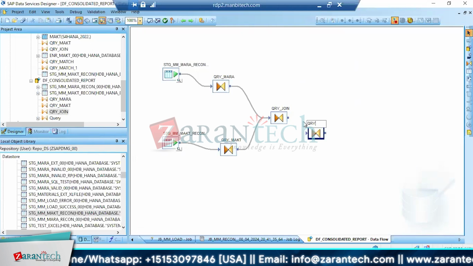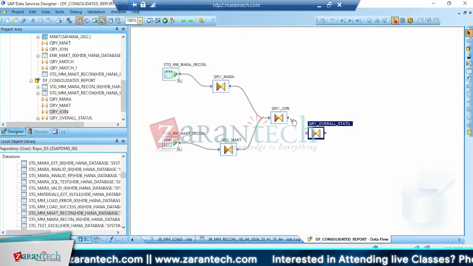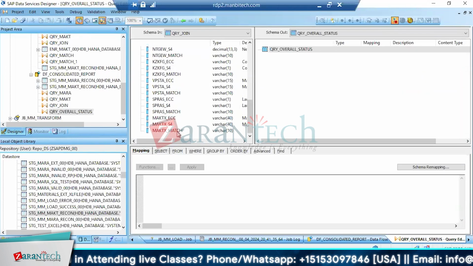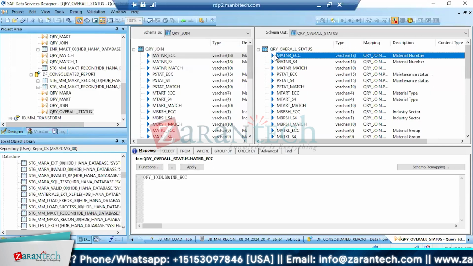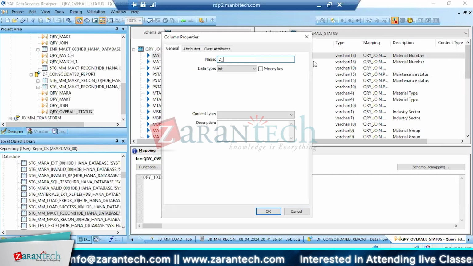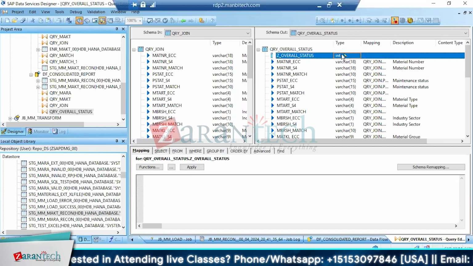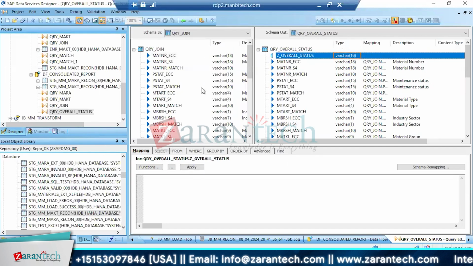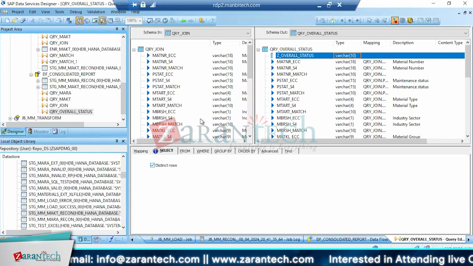I will show you. Query overall status. Okay, so what you can do, you can just dump this data here, and then on top of this, let me have Z underscore overall status. This has to be varchar. Now it depends how deep you want to go. You can either leave two reports, or you can consolidate the report and dump it into a table file, or you can do the Z overall as well.